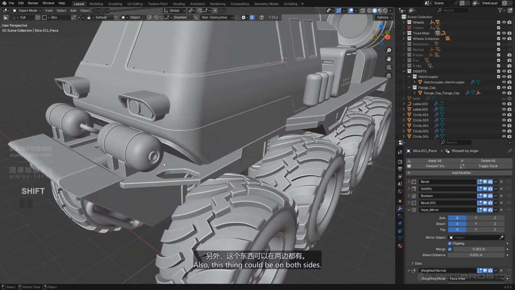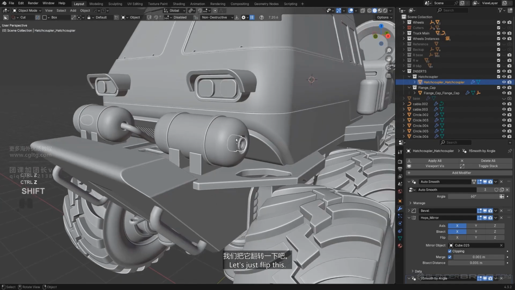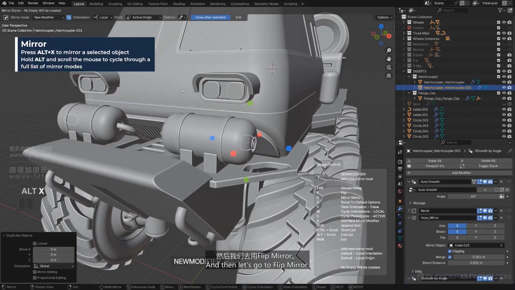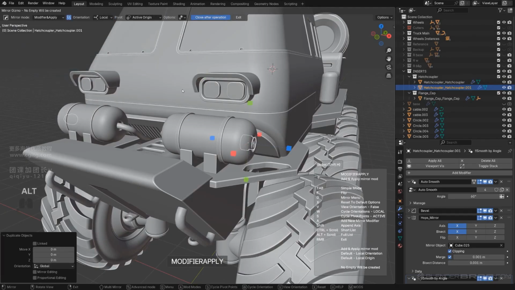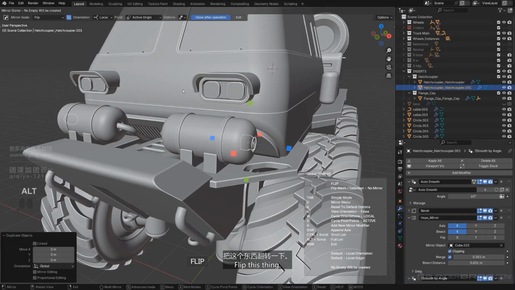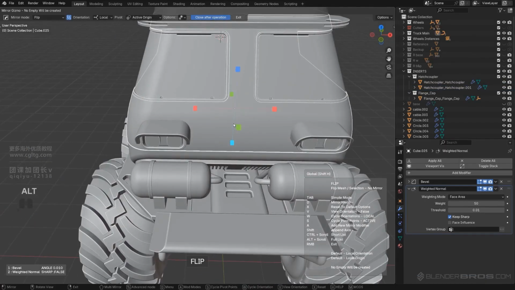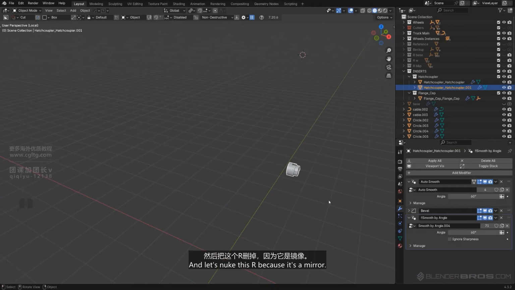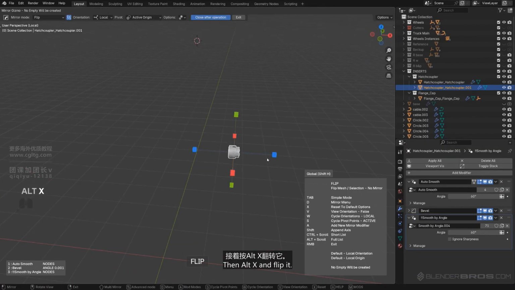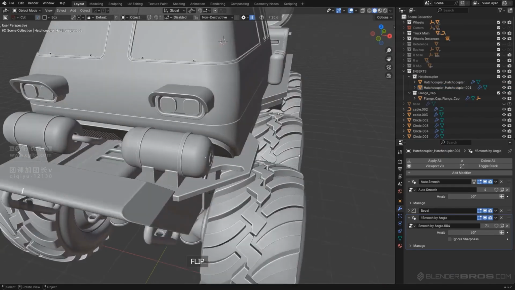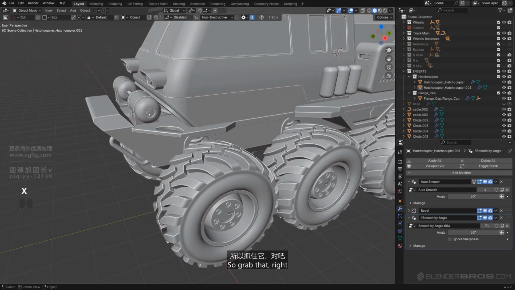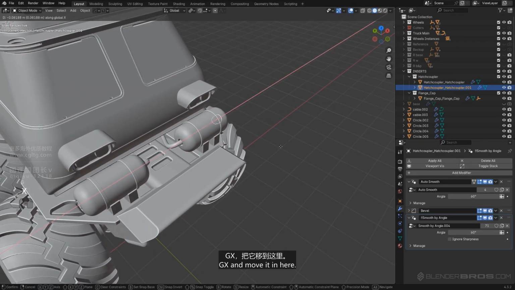Also, this thing could be on both sides. Let's just flip this. Okay, Shift D, Alt X, and then let's go to Flip Mirror, right? Where is it? Flip this thing. Okay, let's grab this to local view. Okay, and let's nuke this R because it's a mirror. Then Alt X and flip it. Okay, and then bring it here. So grab that, right? GX and move it in here.